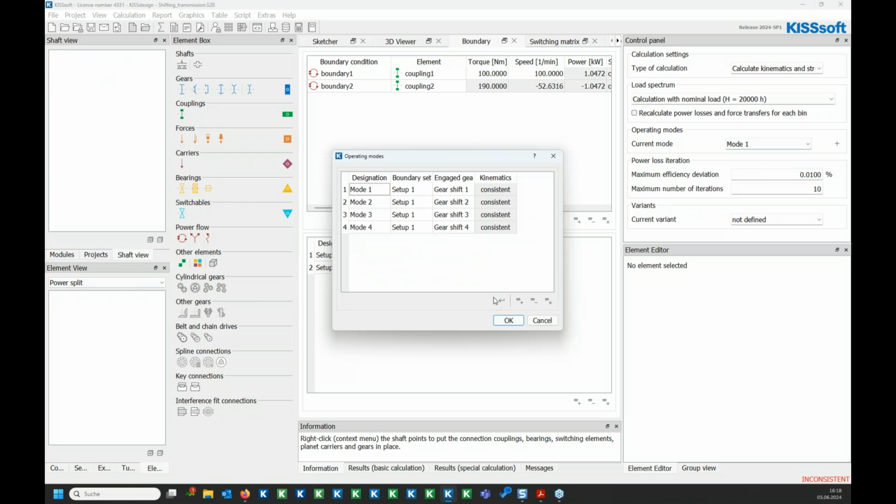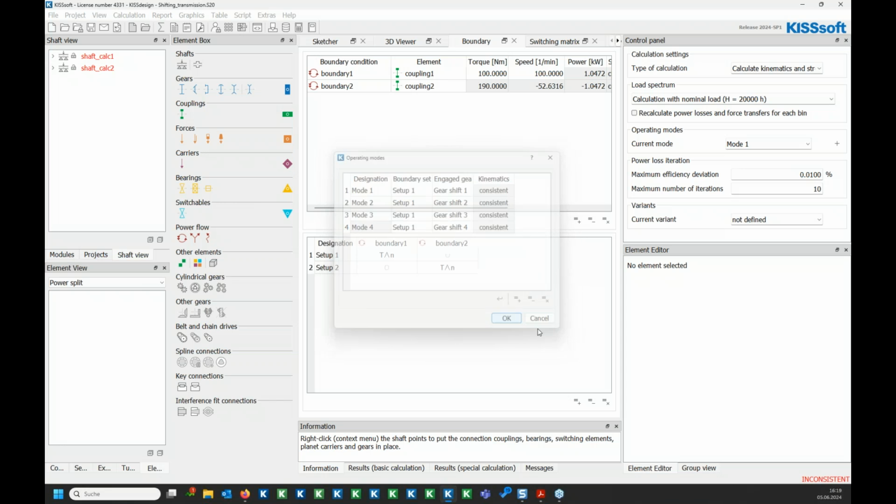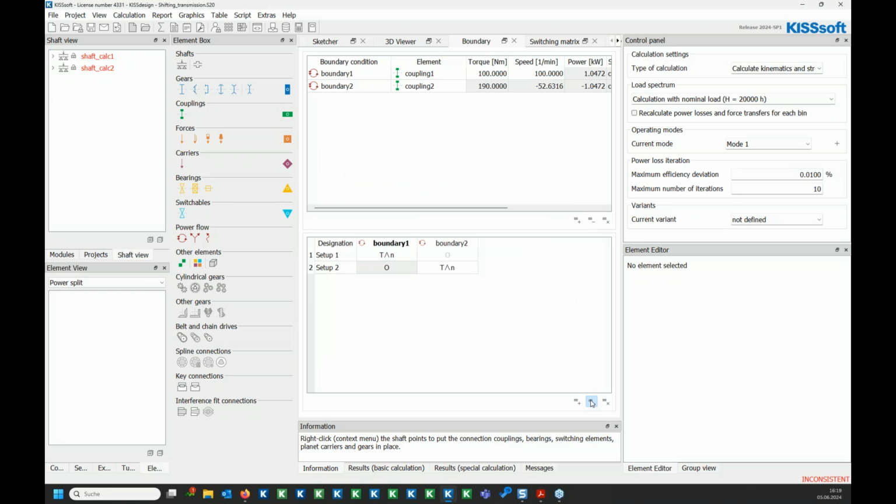We could size, and then it will be 4 gear shifts with setup 1 and 4 gear shifts with setup 2. So in total, we would have 8 modes in this case. But this is not what I want to do now. I would like to just use setup 1 for the moment with 4 gear shifts, and setup 2 I would like to delete again. That was just to show you why we need to define the modes.